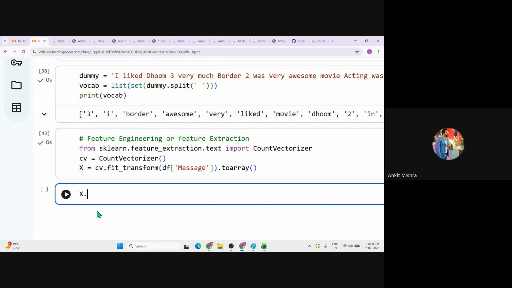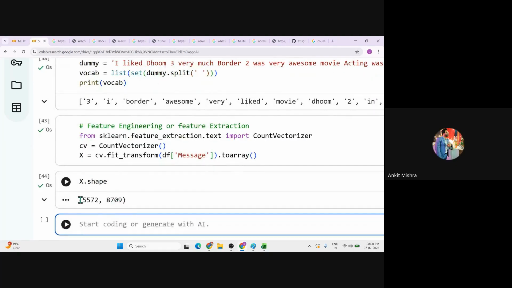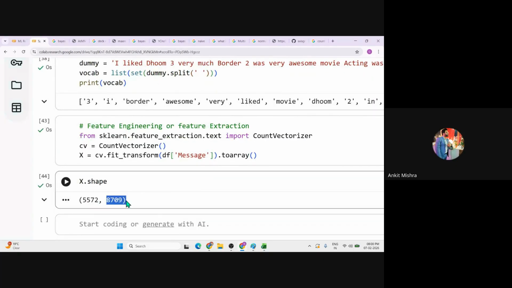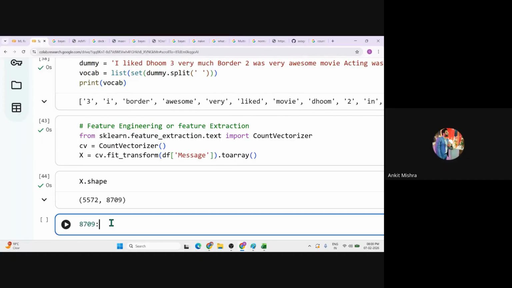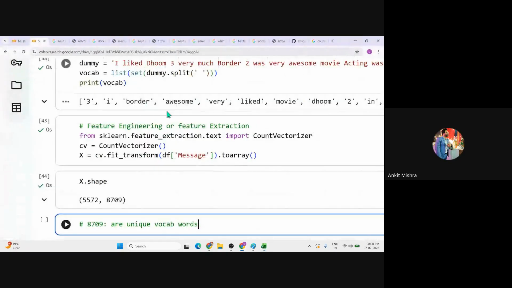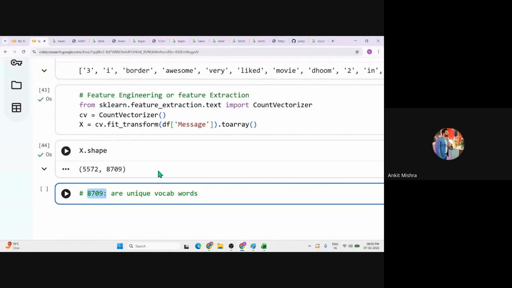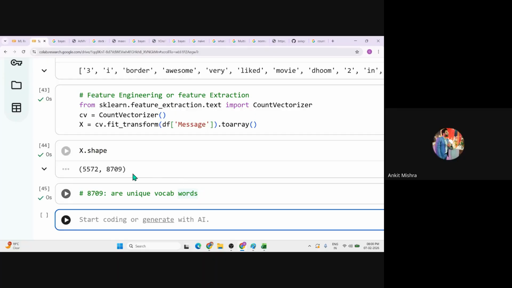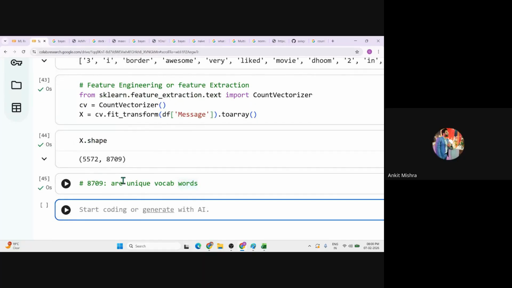Now let's check the shape of this x. We know that the shape of x is 5572, the number of rows, and 8709. These 8709 are the unique vocab words. Just for the sake of example, here we took 15 unique words. In the same way, by combining and extracting into the vector, 8709 are the unique vocab words, right? And the x has been converted into 0 1 1 0 0 1 1 0 and so on.